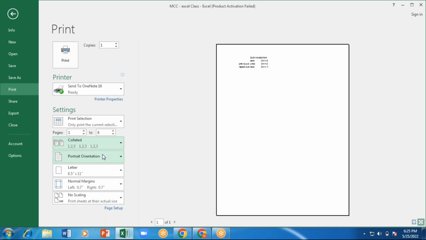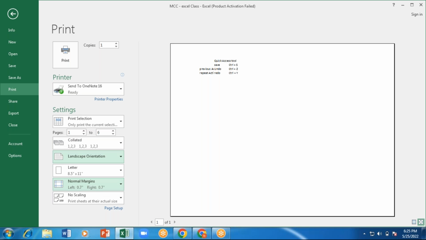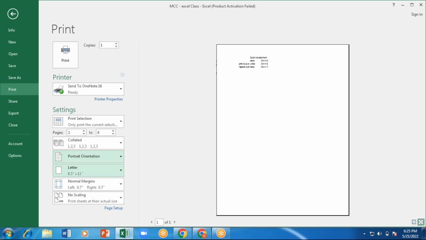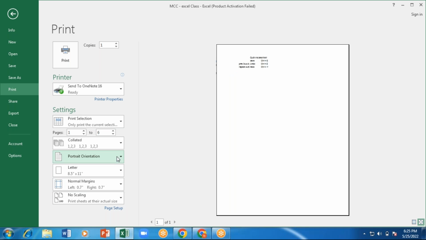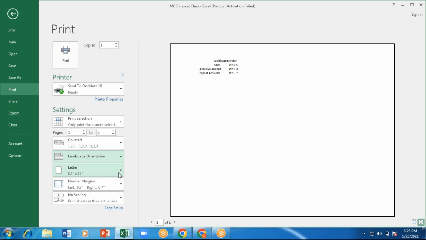Now, portrait orientation and landscape orientation. How you want to take a printout. Portrait means vertically, you'll be taking a printout vertically. Whereas landscape is horizontal. Portrait is used for a vertical printout, whereas landscape is used for a horizontal printout.